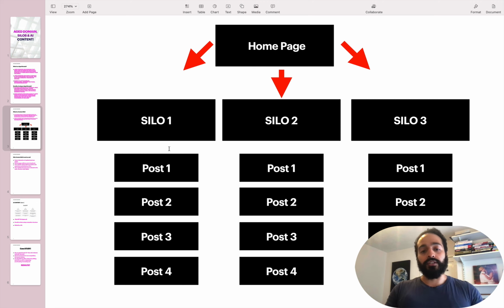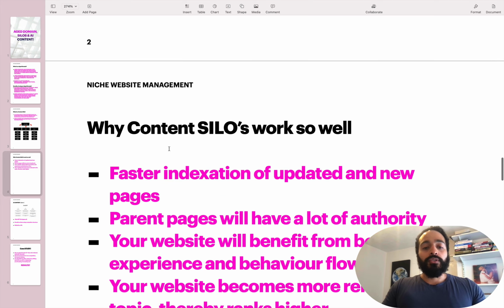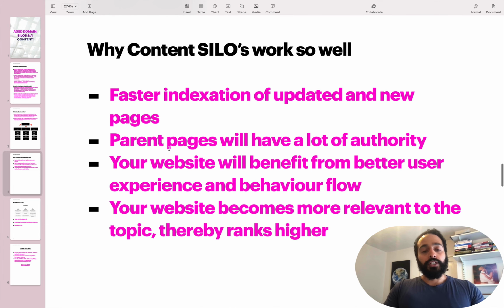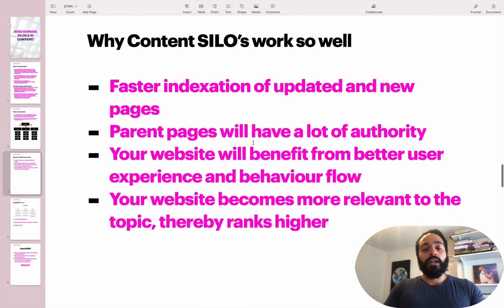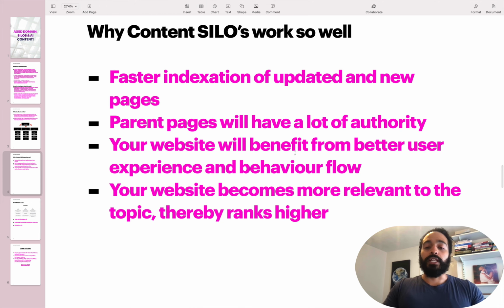That's all essentially we're trying to show Google. Now, why do content silos work so well? Usually, because of the process and the structure, they are much faster to index. If you're updating new pages or adding old pages or posts, the parent pages will often have a lot of authority too. Your website will generally benefit from better user experience and behavior flow because all the interlinks are correct in terms of the structure of that particular silo.